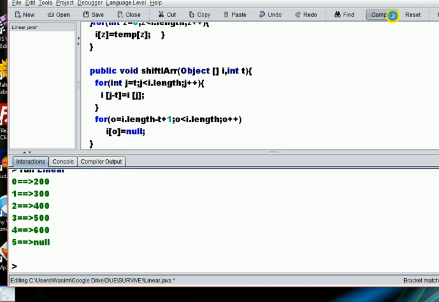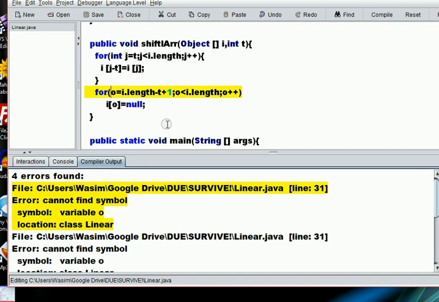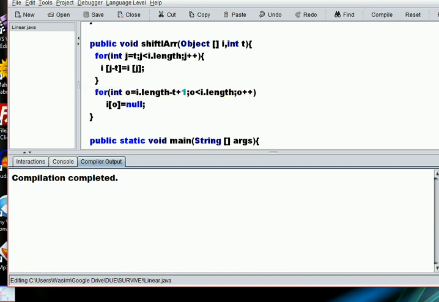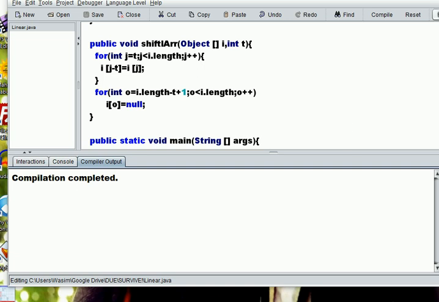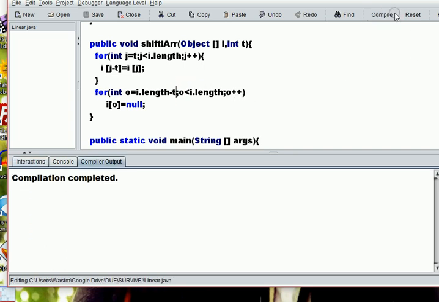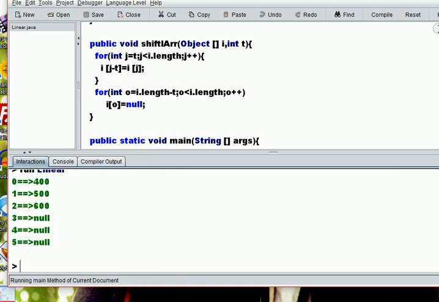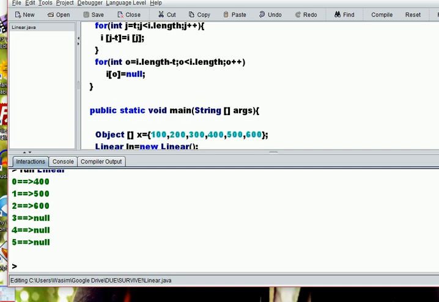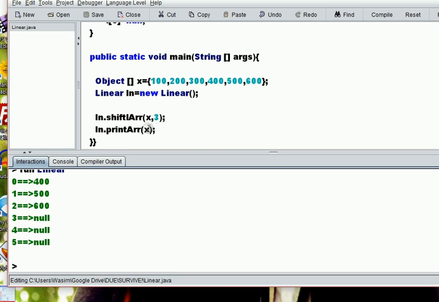So I have to compile this, and of course there will be an error anyway. Now this should work. See, it's working fine. 400, 500, 600, null. So if you're given a value like T, then you can just do this and it will work. No matter what T is, the method will do that automatically. So we have done shifting left.